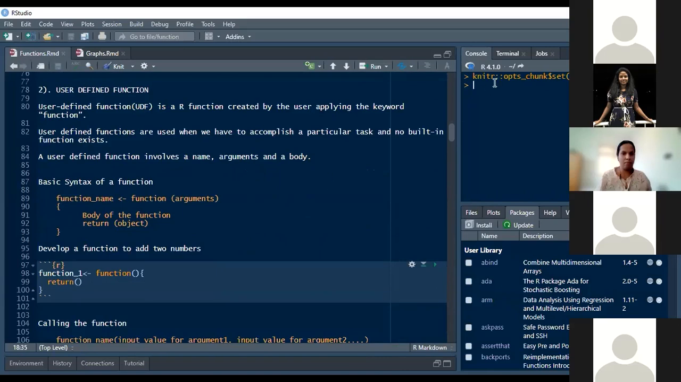In today's session, I will be focusing more on user-defined functions, because user-defined functions are functions that the user defines to perform whatever they want. A user-defined function is a function created by the user applying the keyword function. So we have a set of statements, and in order to figure out whether this is a function or not, we always look for the keyword function. If a set of statements is accompanied by the keyword function, then that is a user-defined function.